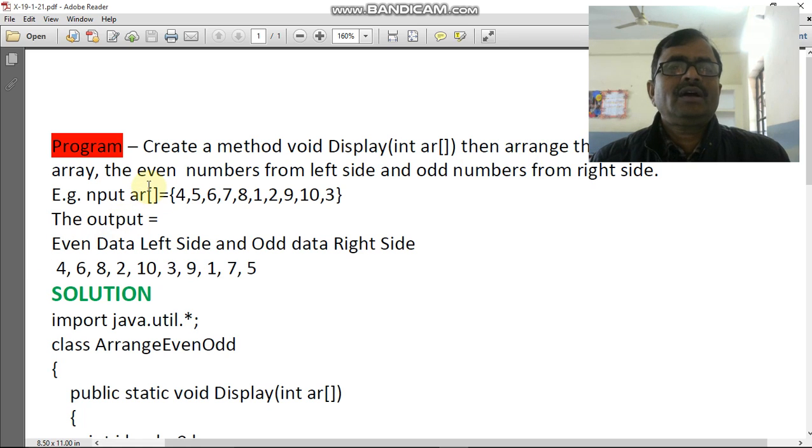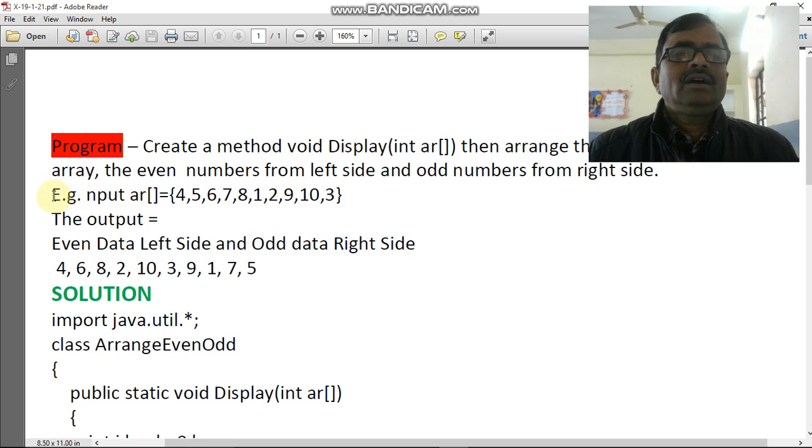This is a program. Already you have got the PDF, and I hope that you have gone through that. It is a program to create a method with the name void display(int ar[]), where ar is the name of the array. Then arrange the data of the array with the even numbers on the left side and the odd numbers on the right side. So this is the question here.